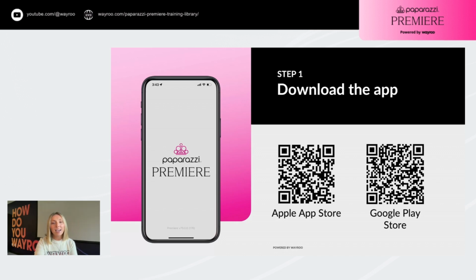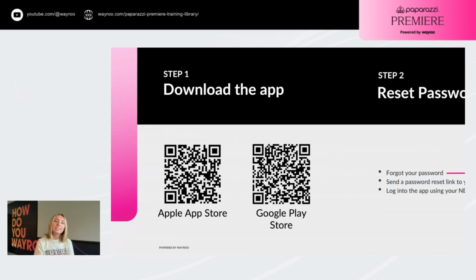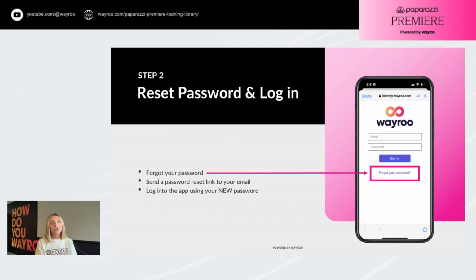All right, once you've got the app downloaded and installed on your device, go ahead and open the app and hit sign in. You're going to see this screen. This is the Wayru sign-in screen. I don't want you to enter anything on this screen quite yet. I want you to go ahead and hit that forgot your password option. This is just going to allow you to create your password for the first time.